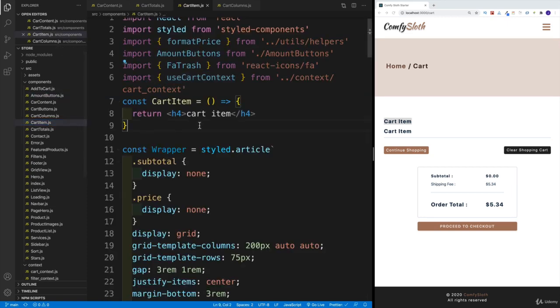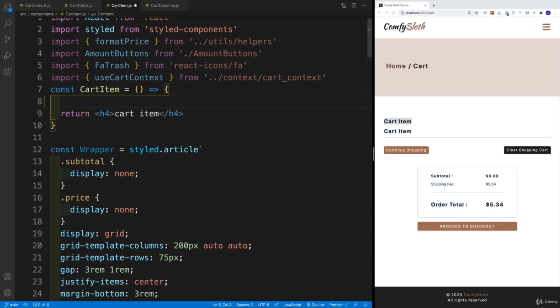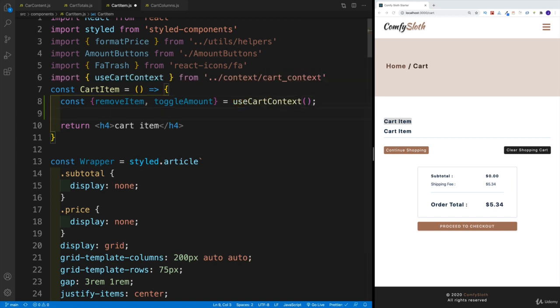So now let me navigate back to the cart item, and I'll just start by grabbing my two functions out of the cart context. So const, and then let's say remove item, and then toggle amount. Those were the two functions that we used over there. And that will be equal to my use cart context.